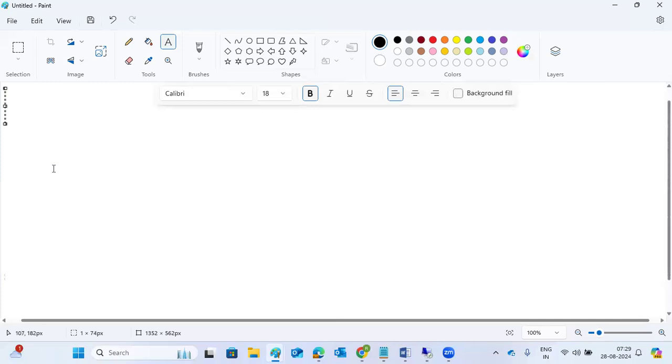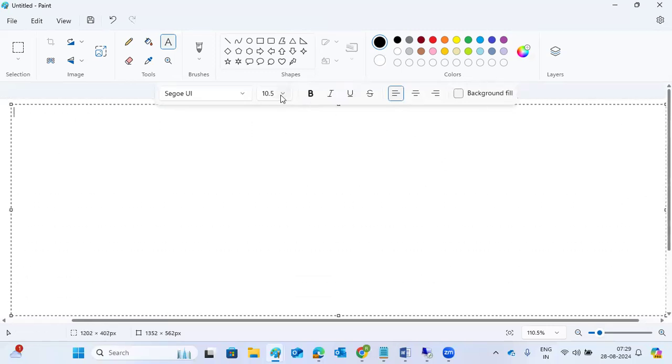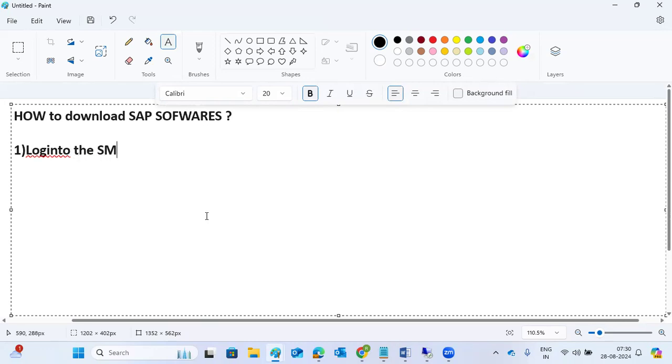To download the SAP software, we need to log into the SAP service marketplace: me.sap.com, service.sap.com, or support.sap.com. Any site you can log in to.